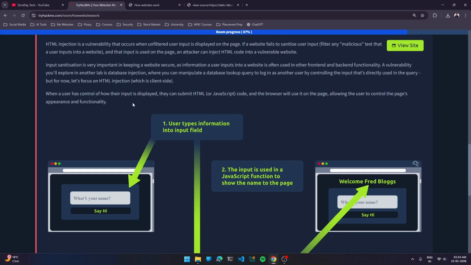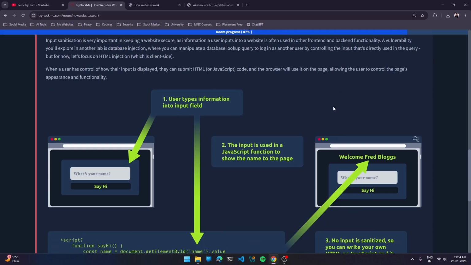Input sanitization is very important in keeping a website secure, as information a user inputs into a website is often used in other front-end and back-end functionality. Another vulnerability you will be exploring in another lab is database injection, where you can manipulate a database lookup query to log in as another user by controlling the input that's directly used in the query. But for now, let's focus on HTML injection, which is client side. So what they are talking about is SQL injection, that is database injection, which is popularly known as SQL injection. We will read about that later.